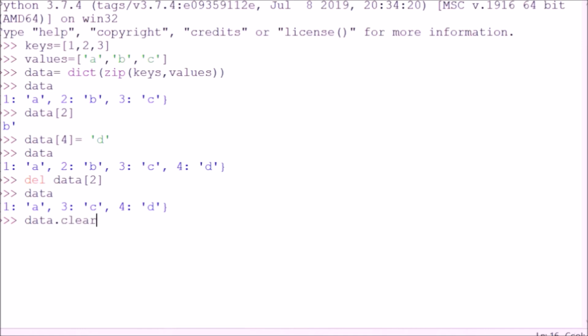So if I want to get only the keys, I will write data.keys, and we'll get all the keys, that 1 3 and 4 are the keys. While if you want values, I will do data.values, and if I write that, we get the values, that's A, C and D.